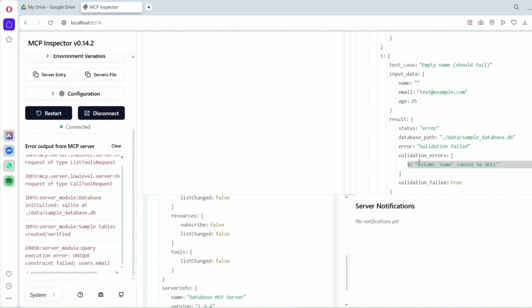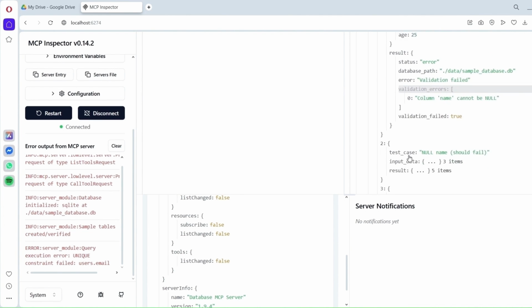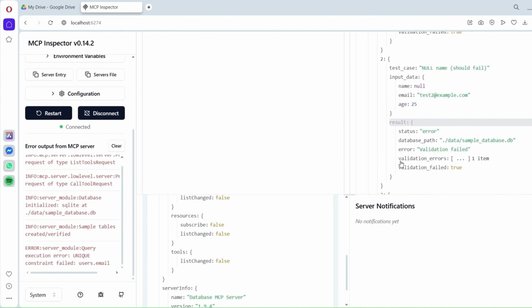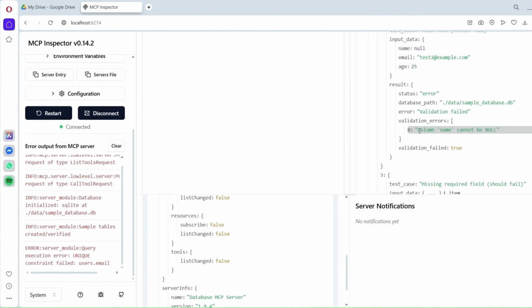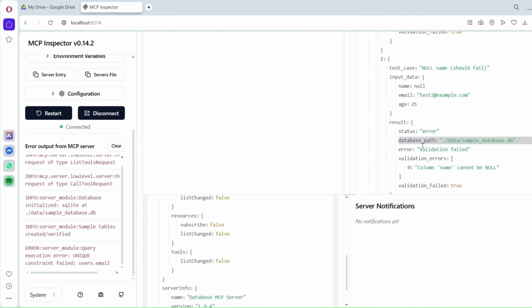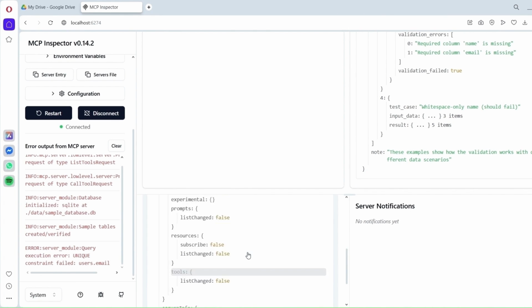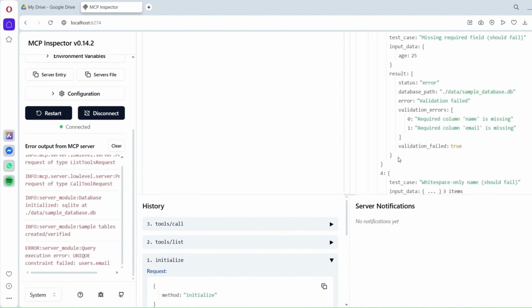The second operation fails because we're trying to insert null values where they're not allowed. The third case fails because required columns are missing. Same way we can check the others. These errors are actually good. They show that our validation is working properly.